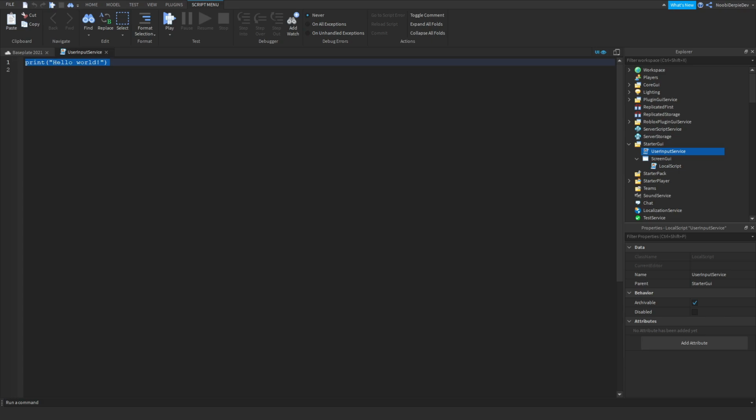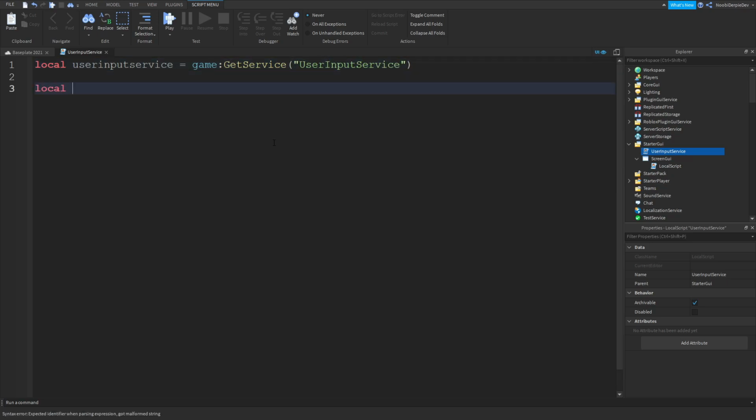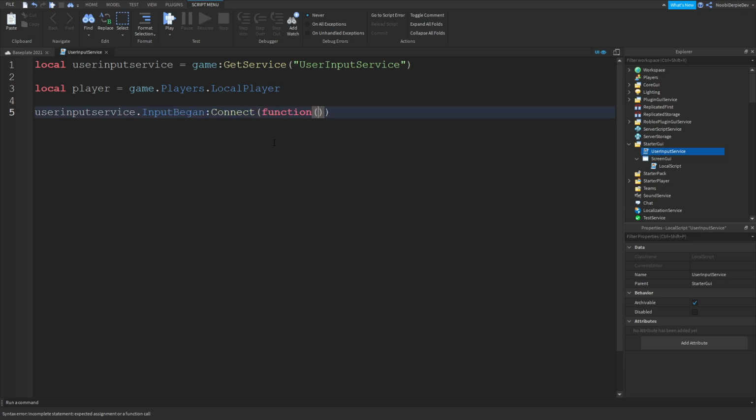Now what we can do is local user input service equals game colon get service user input service, like that. Local player equals game.Players.LocalPlayer. Then user input service.InputBegan:Connect(function(key) if key.KeyCode equals Enum.KeyCode.R, because R is going to be our radio key code.